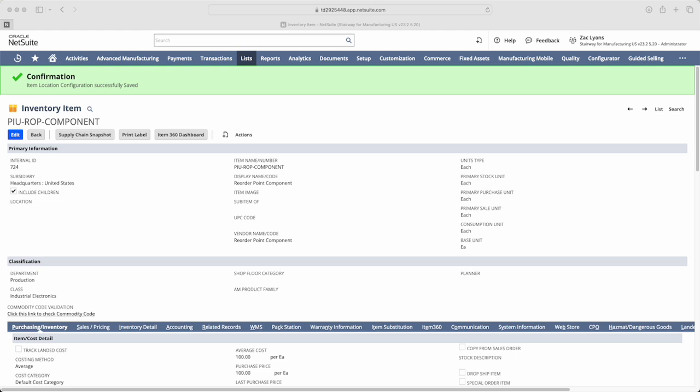So all reorder point is going to do in NetSuite is it's going to look at your inventory levels at a given location, and if that inventory level falls below a specific threshold, it's going to trigger you to create a purchase order for that item.